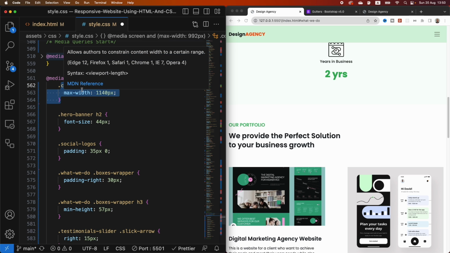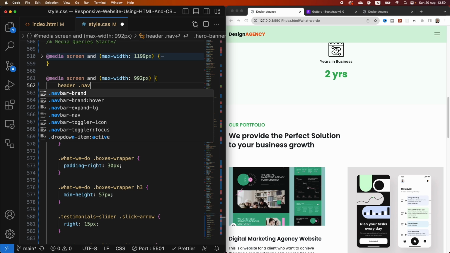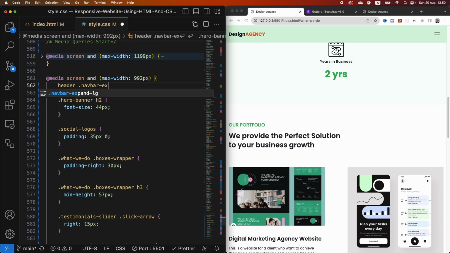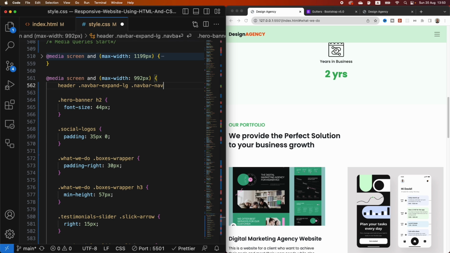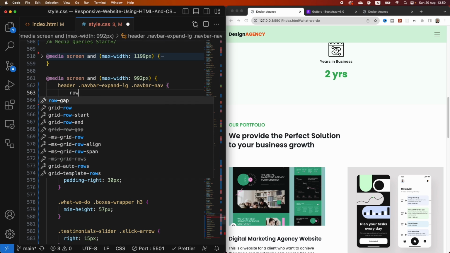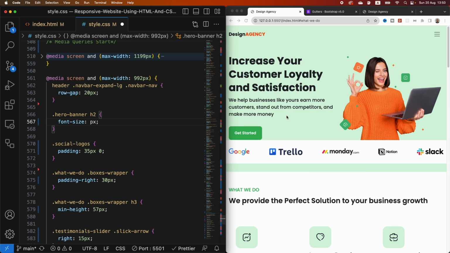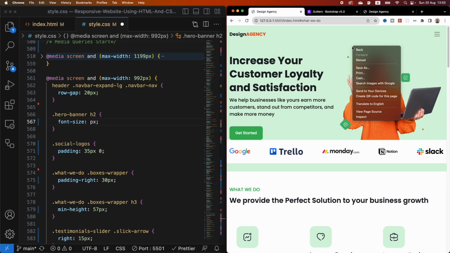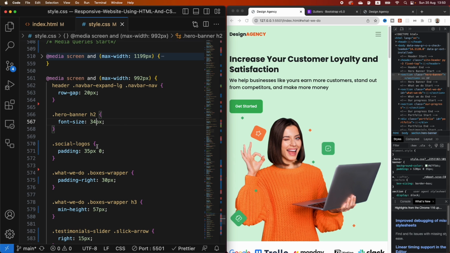So the first one we're going to target here is the header, and then we're going to go into the nav bar, expand LG, and then into the nav bar nav. Okay, and here we want to give it a row gap of 20 pixels, like so. Then we go into the hero banner, we're going to decrease it a bit more. Let's see how big is our screen here. That is definitely, you can see here it's 702. So we're going to decrease it to 34 pixels, like so.